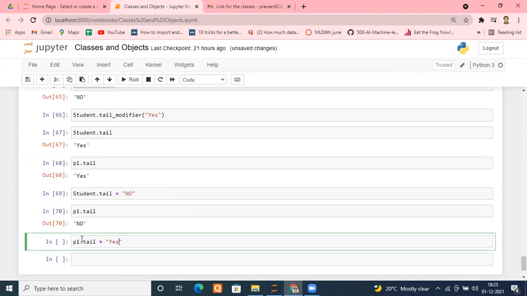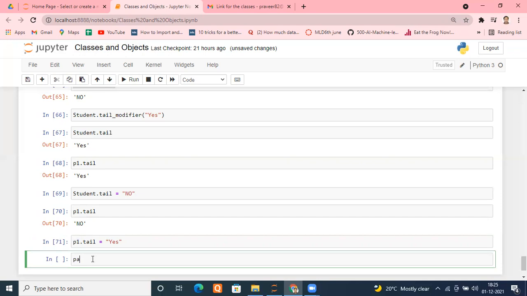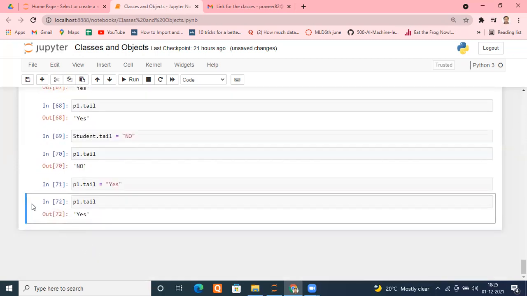So we have studied this. What is going to happen? Of course, for this instance only, the tail is going to become yes, but not at the class level. If I directly use p1.tail is equal to yes, this change is going to reflect only at the instance level. Let me run that and check p1.tail again. Of course, its tail has come back, but not for the class level.